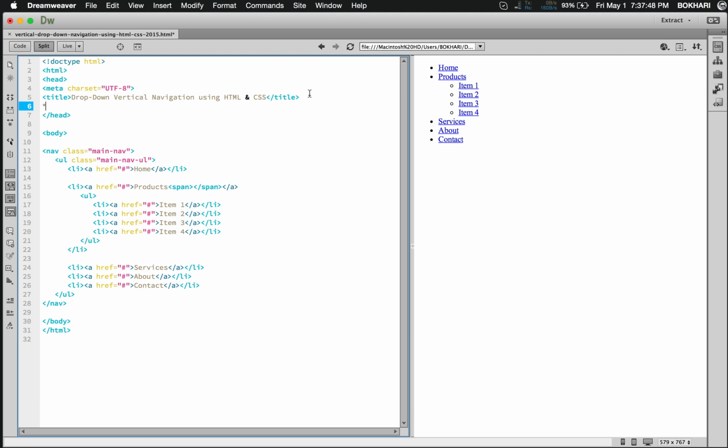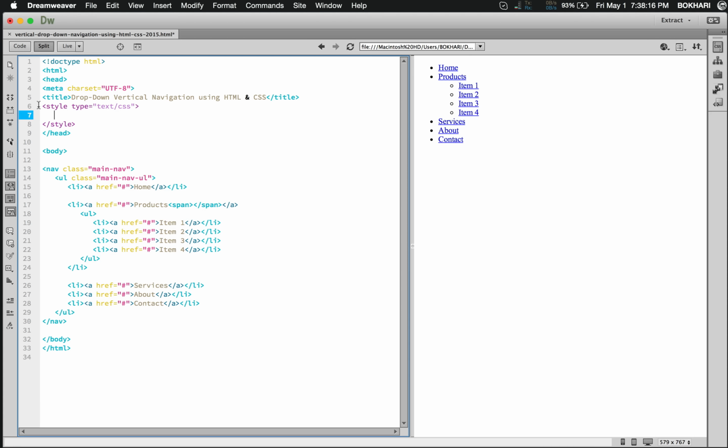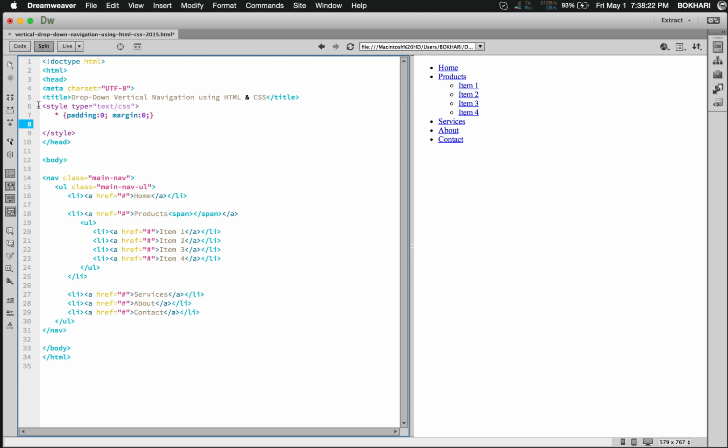First thing, we're going to give the asterisk selector padding 0 and margin 0. First we need to give it a style tag: style type text slash CSS, and then the CSS styling. Let's save.